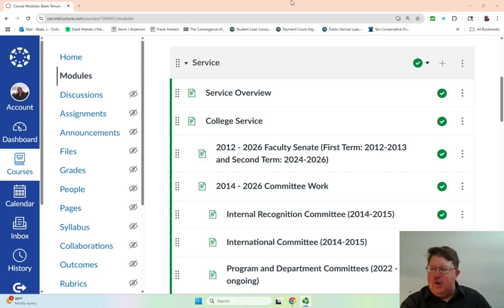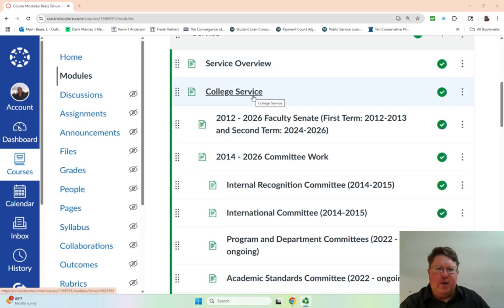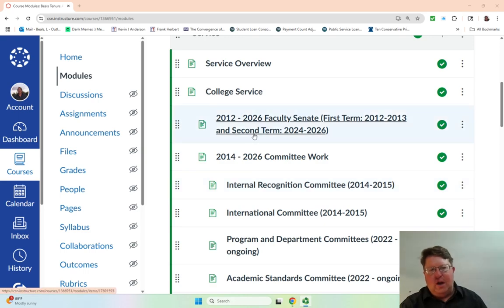The service section is this part of the module section. First, it has the service overview video, which is what you're watching currently. I've divided the service section into two areas. Number one, college service, and then we just go down each item. I have something for you.